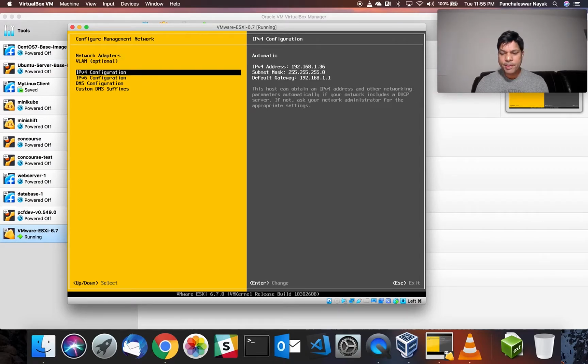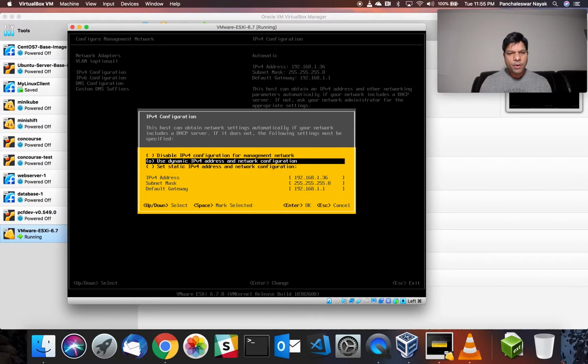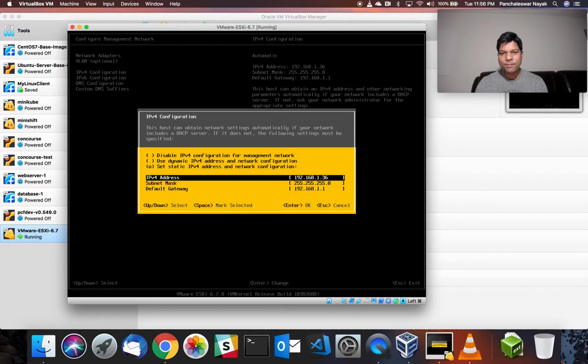go to the IP configuration using your arrow and up and down arrows. You can move to IPv4 configuration and enter. Here, go down, and if you press the space bar, this will move. Using the space bar, you can select which one you want. So I'm going to select the set static IPv4 address, and that is using the space bar. After that, I'll go to IPv4 address.